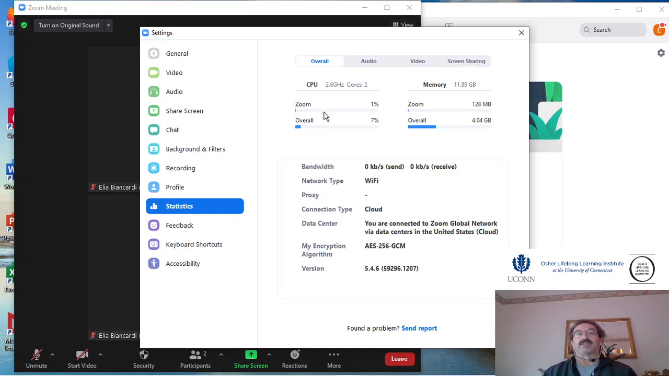If you look at it, it's got overall, audio, video, and screen sharing statistics. Overall is basically how much resource the Zoom client itself is taking up of your system, so there's the CPU utilization and memory utilization. In my particular case, with everything that's running, Zoom and a few other things, I'm using 10%, 9% of the CPU, and Zoom is actually having zero impact on it. On the memory side, Zoom has a very light impact on overall performance. 4 gigabytes out of 12 isn't much of an issue.